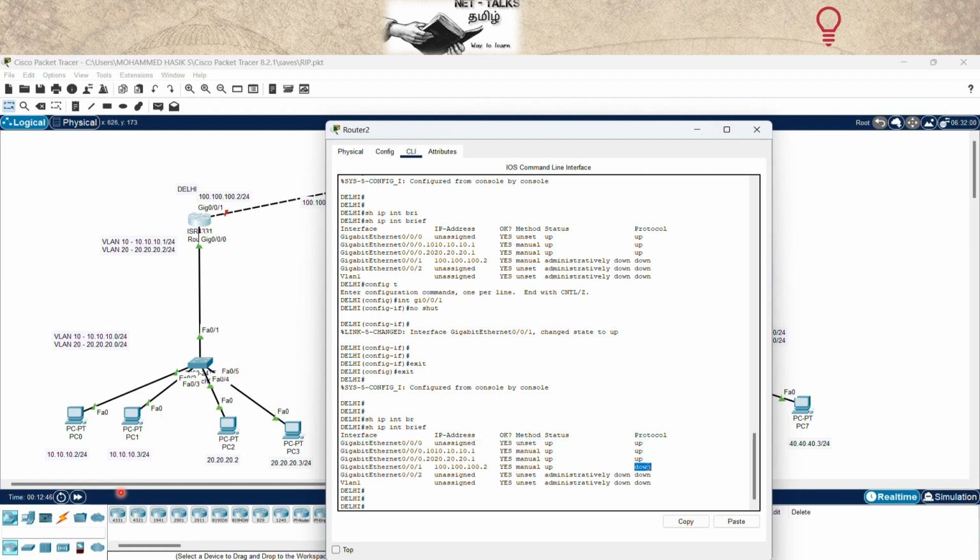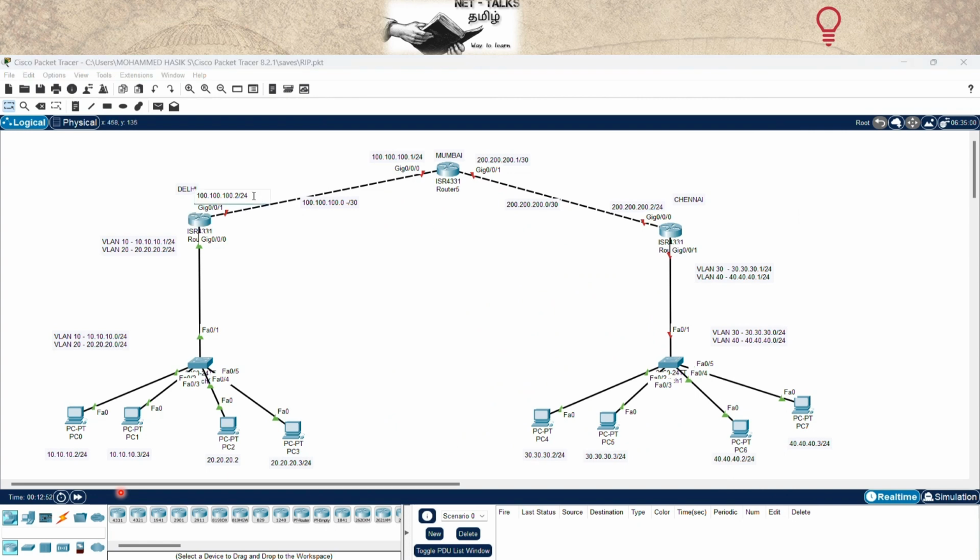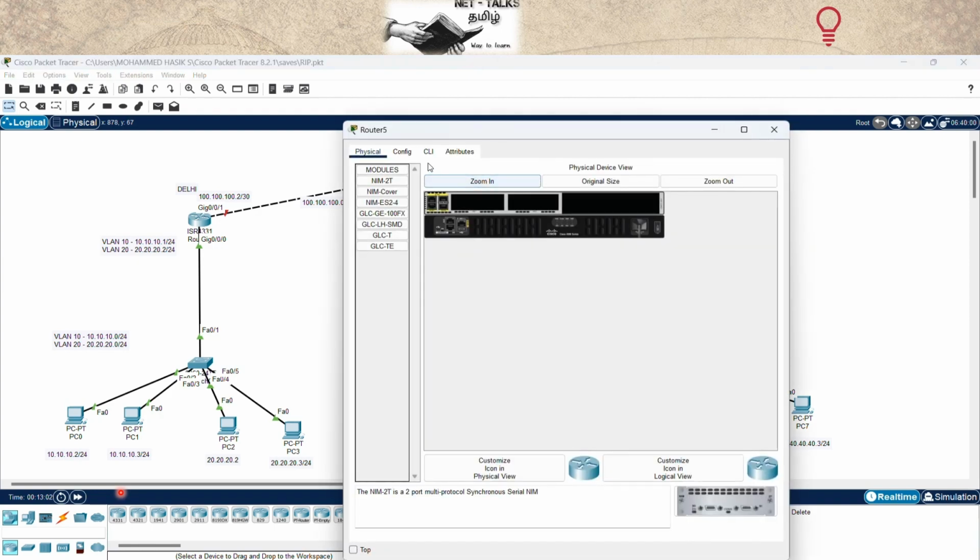Now we have configured the IPs. It's showing protocol down. Why? Because the opposite side we have not brought up yet. Once we bring it up, it will show the protocol up also. Let us correct it here in the diagram also, /30. Now let us configure the Mumbai router.